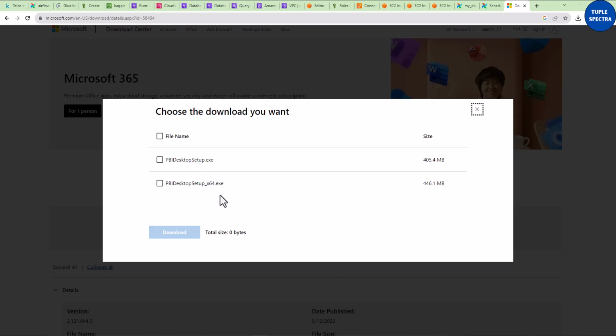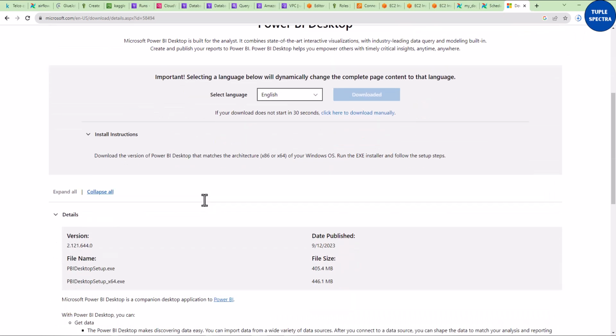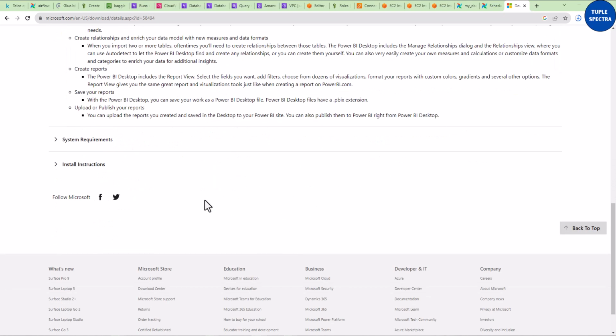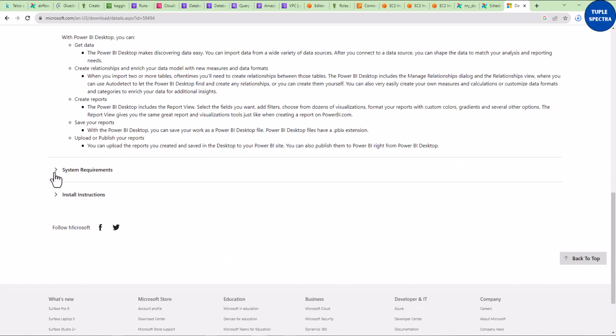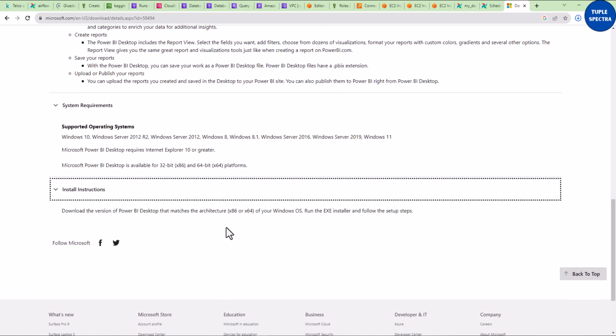Now, which one do I want to download? I would like to download this 64.exe. So I will check this, and I will say download. Okay, so now you can see that it is downloaded on my computer. So after I finish downloading, all you have to do is just follow the instructions to install. You can see the system requirements, what you need to have, and install instructions.